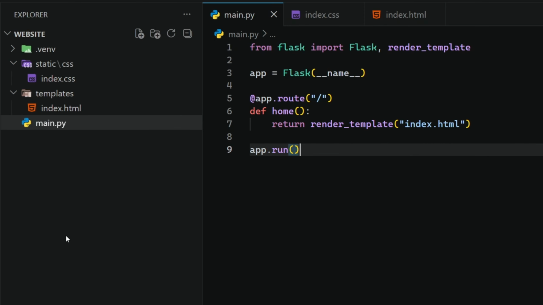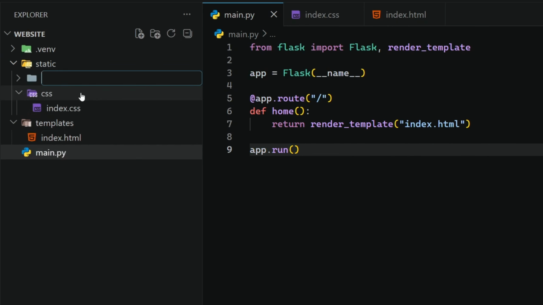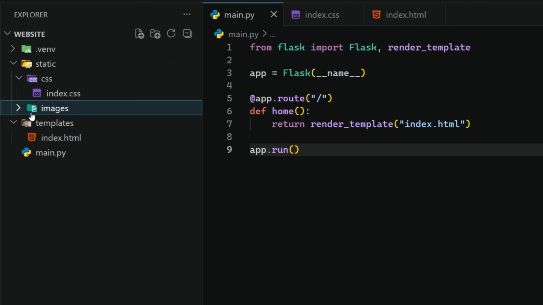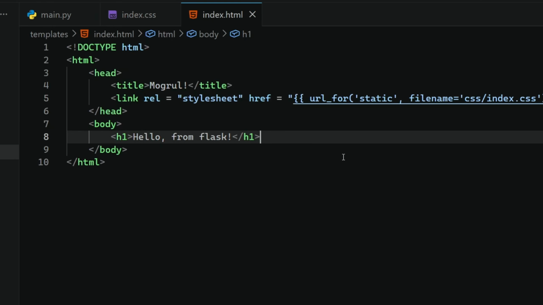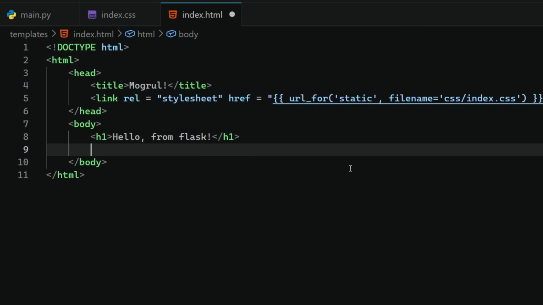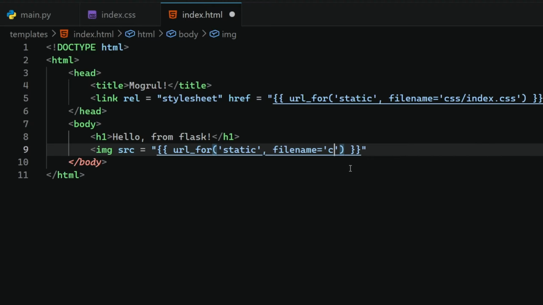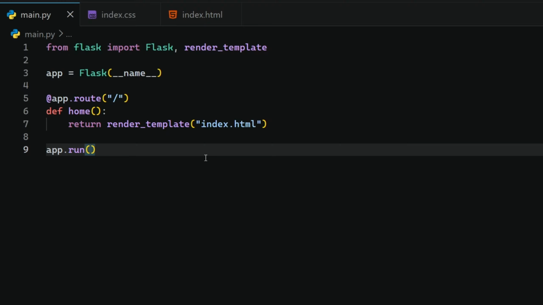Loading images happens in a similar way to the CSS. You create a folder called images in your static folder. You put your image in the images folder. Then you can load that image using the URL for function. When you run the application, you should see the image.